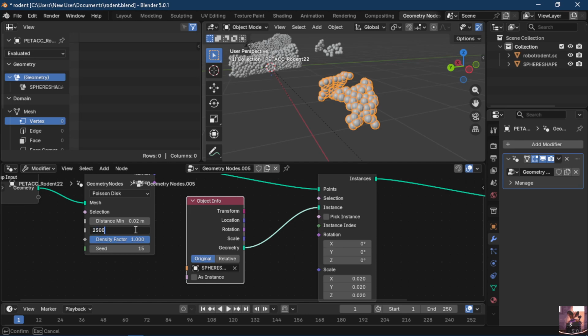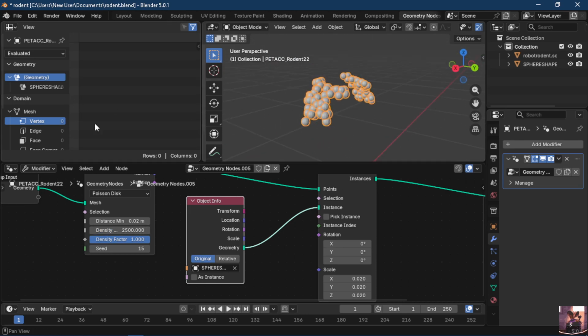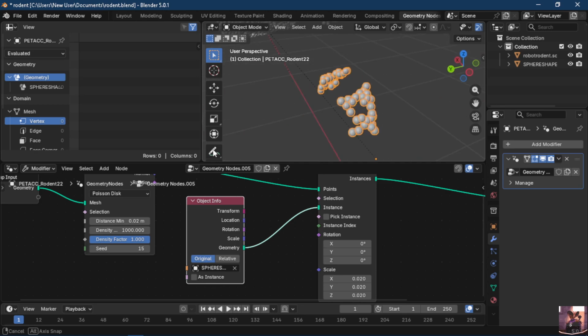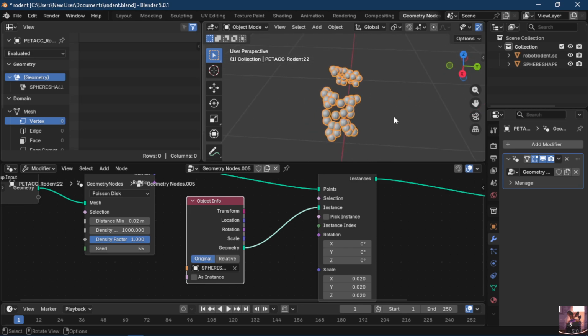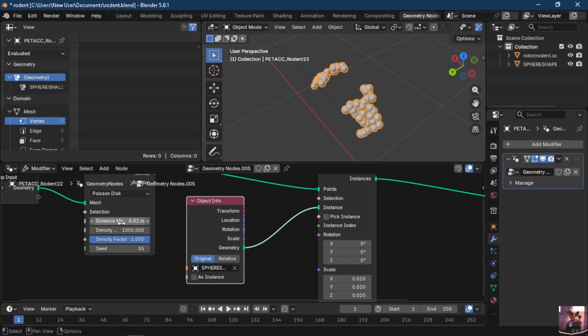Let's try 2,500. That's a little bit more onto the shape that we want, but again, it's going to be a lot of balls. That's not too bad. And then the seed, just so you don't get holes in the places you don't want them. And I might just bring this up to 0.023. Maybe more. 0.029. That's too much.